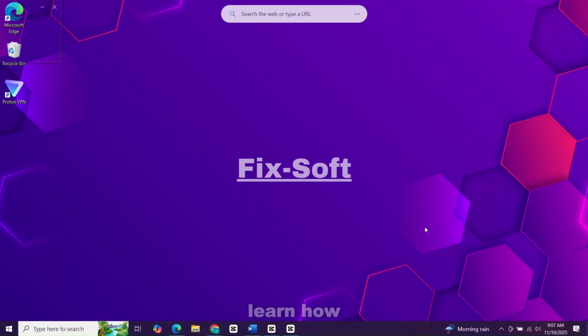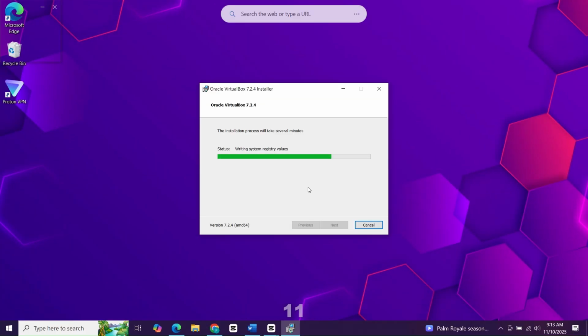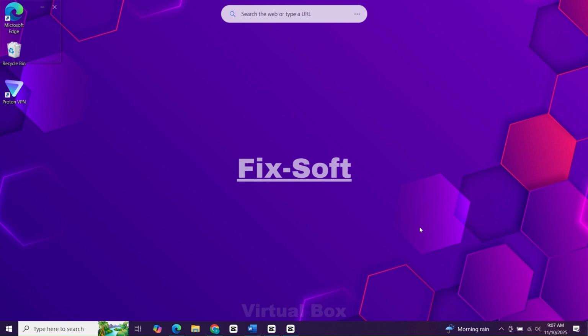In this video we will learn how to install VirtualBox on Windows 11. Before we start, let's understand what VirtualBox is. VirtualBox is a free and powerful virtualization software that allows you to run different operating systems inside your Windows computer, like Windows, Linux, or even older versions of Windows. It's perfect for testing, learning, and running multiple systems without affecting your main PC. Now let's get started.